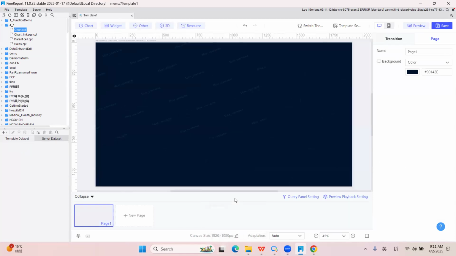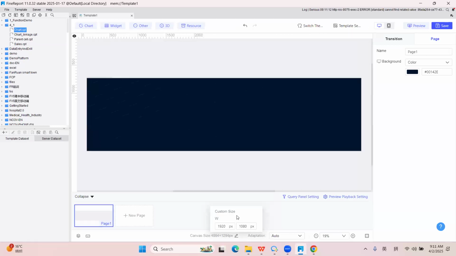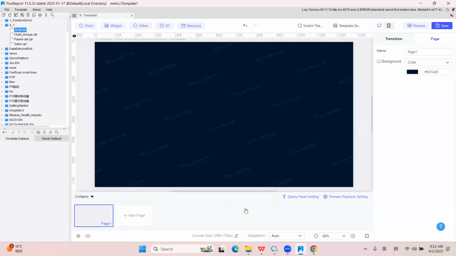For example, sometimes you want a very big screen like this one. It's a very wide screen, right? You can change it like this. So you can change the size as you want. And you can see here, this is the editing page of this dashboard. It's unlike the general report. It's a blank canvas now.